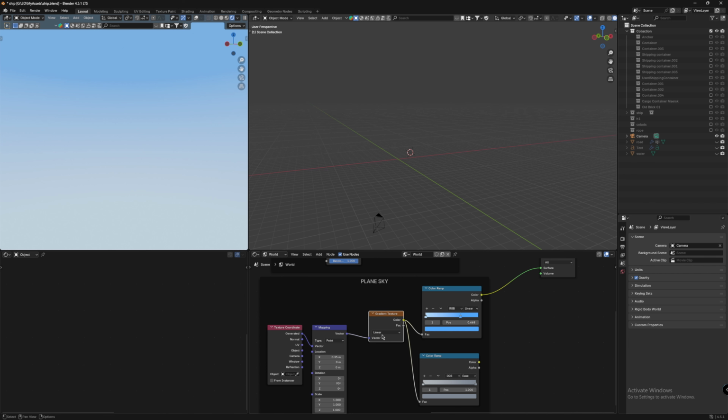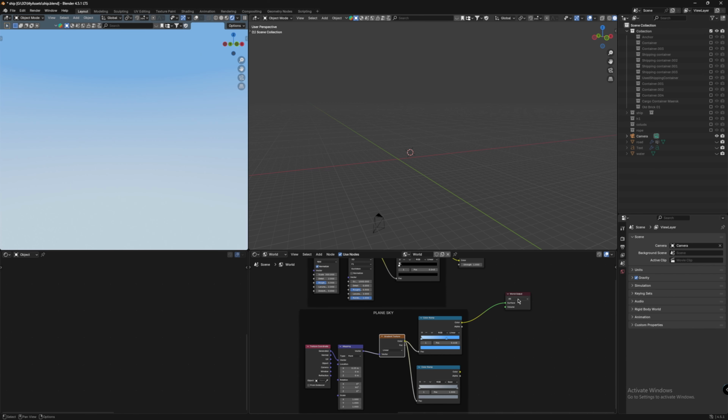Add gradient texture. It can be anything. It can be linear, spherical, according to your environment. Here I chose linear, and make sure to connect it to texture coordinate. Without these two nodes, the gradient will not be in the correct direction. It will go from side to side. So make sure you connect these two texture coordinate nodes. Then it will come from bottom to top. Now connect this to world output.